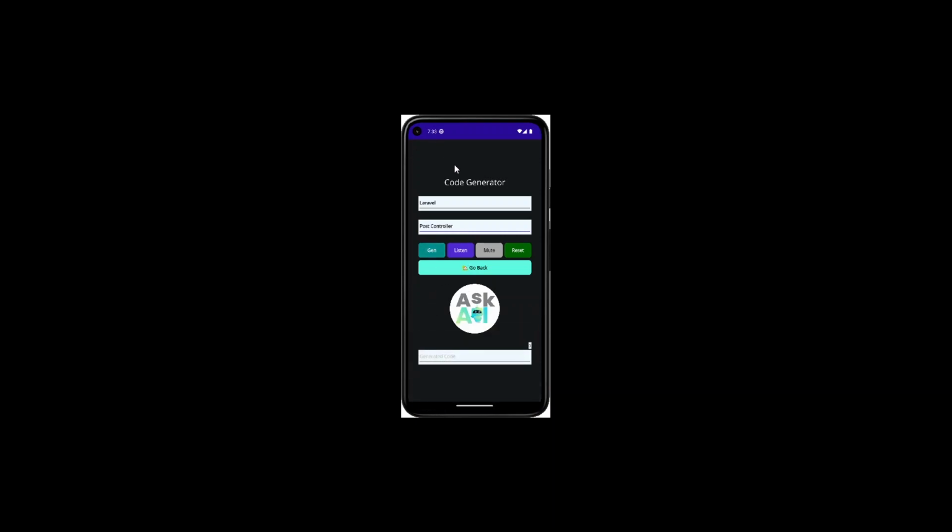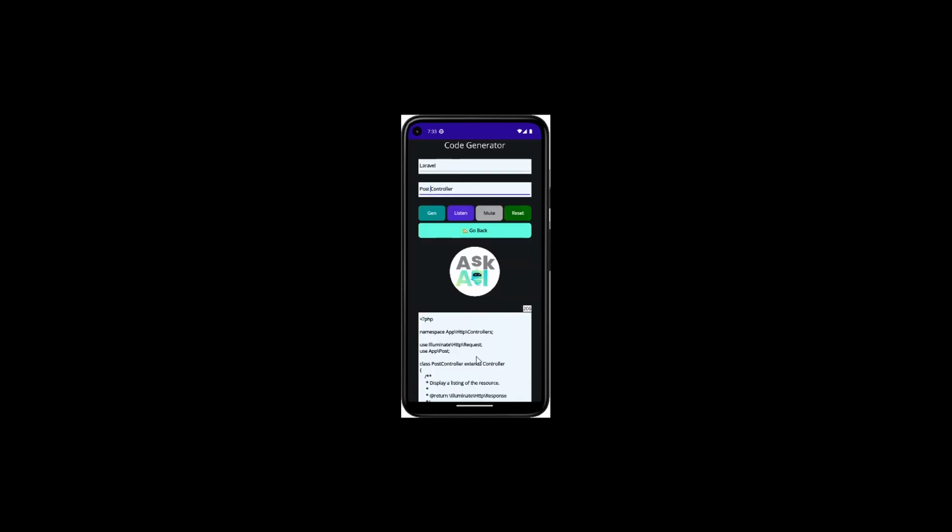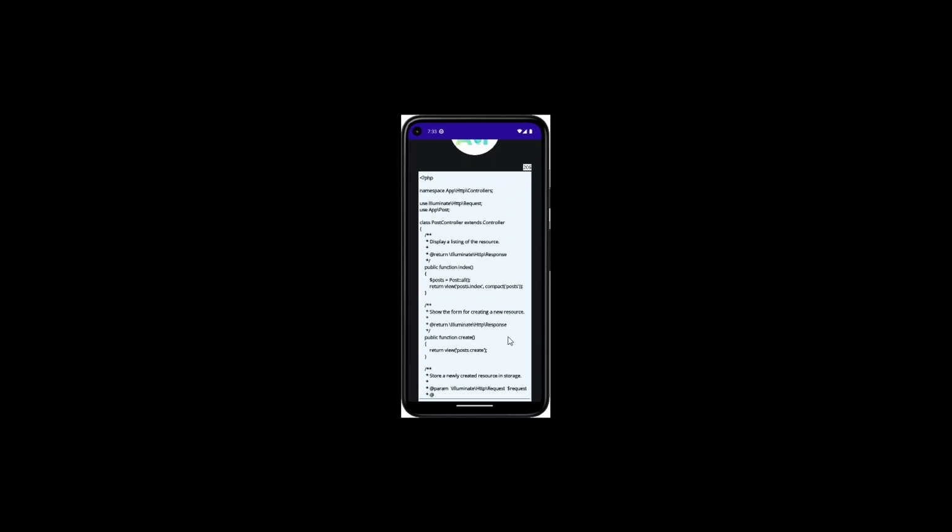Generate. Okay, it generated the post controller, but the full file is not visible. Here is the end, because the limit of the free version is only 200 words, but it already generated more than 206 words, and this file contains more than 200 words. That's why it's showing incomplete.